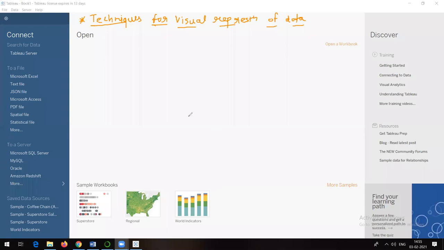So first of all, this is what we want to talk about. Data visualization techniques I want to talk about. Here I will try to list down the steps which are going to tell me how I can visualize it, which are those general techniques, right? So this is the point which we are trying to talk about.